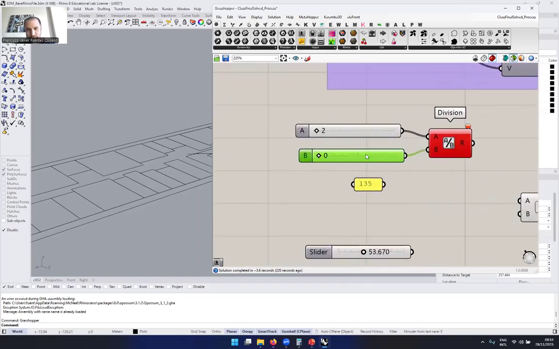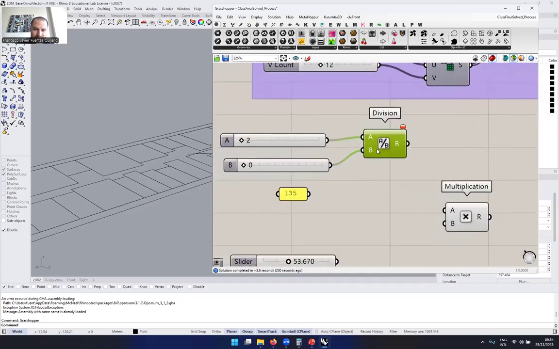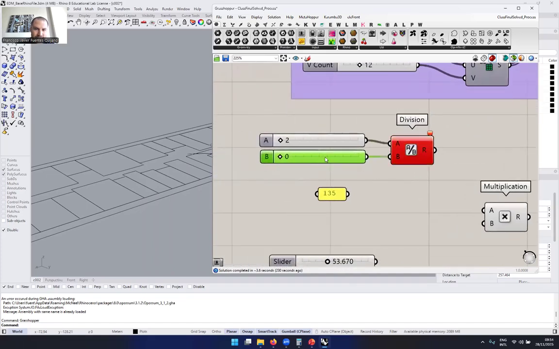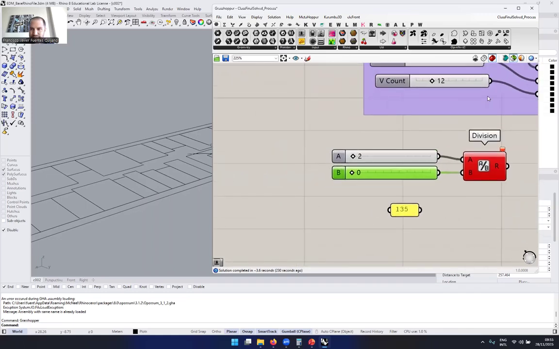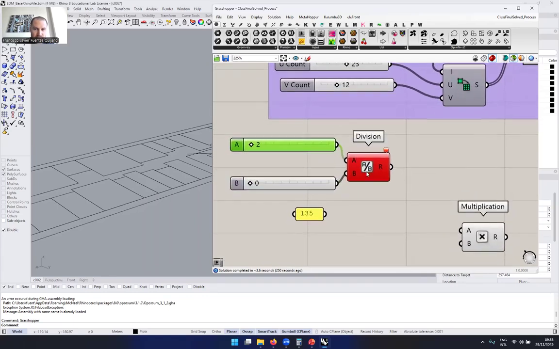do you know how much is 2 divided by 0, by the way? Did somebody know? Division by 0. In mathematics, if I divide 2 by 0, somebody knows? No? Wait a second. So it doesn't work. 2 divided by 0, I cannot do it with Grasshopper.